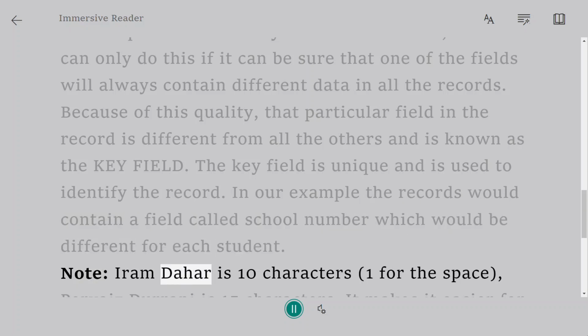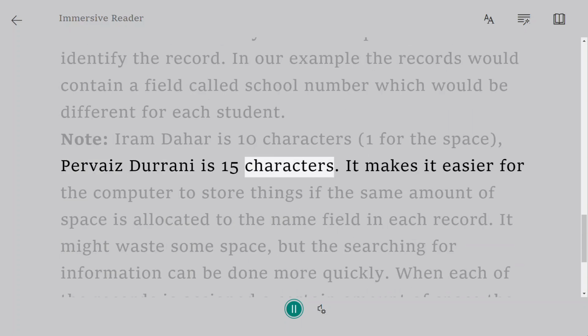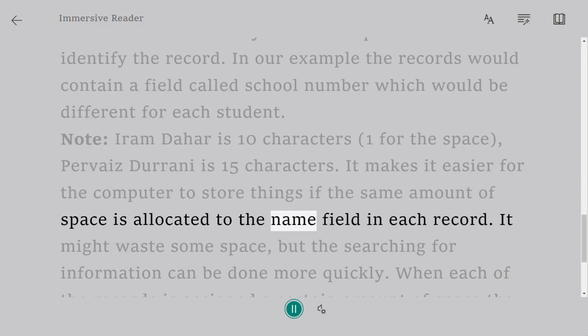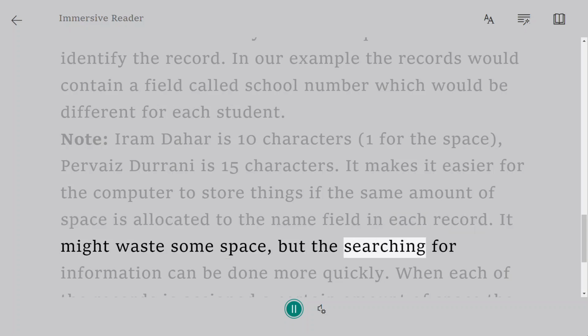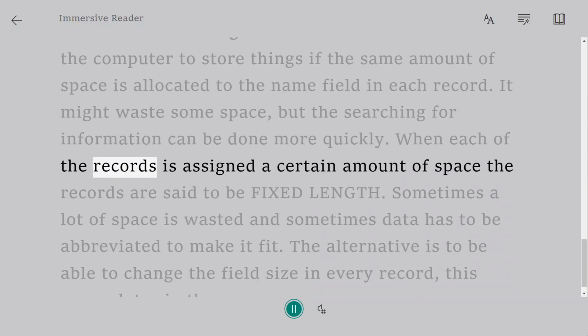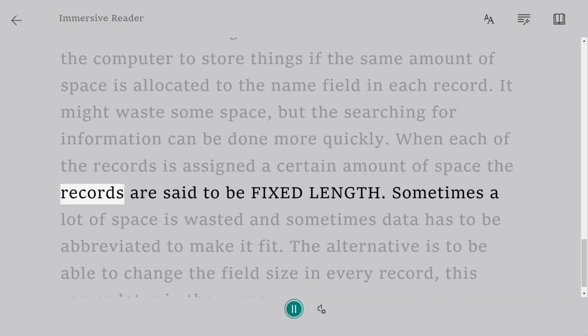Note, Iram Dahar is 10 characters, 1 for the space, Pervez Durrani is 15 characters. It makes it easier for the computer to store things if the same amount of space is allocated to the name field in each record. It might waste some space, but the searching for information can be done more quickly. When each of the records is assigned a certain amount of space, the records are said to be fixed length.